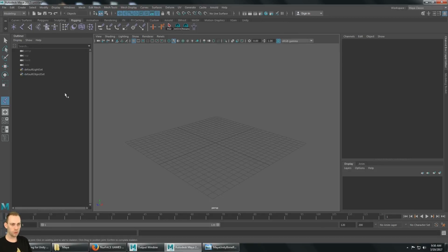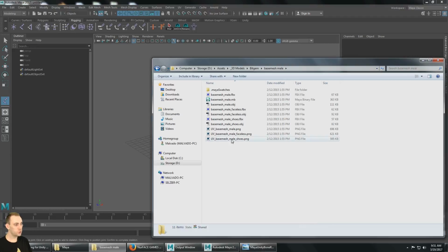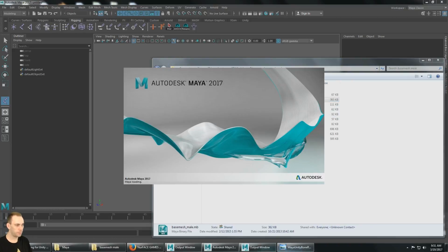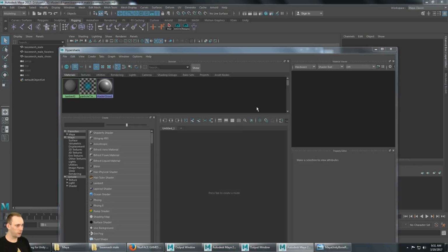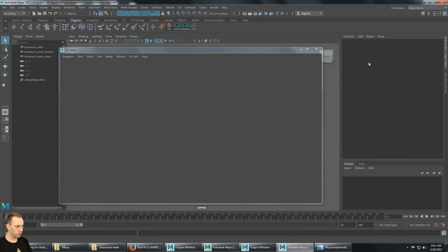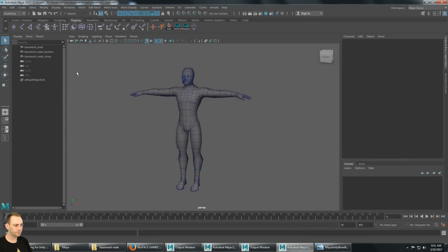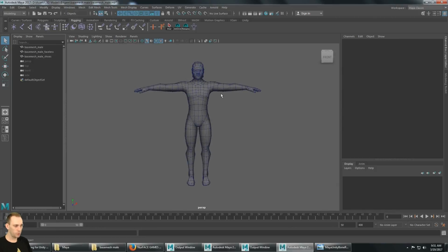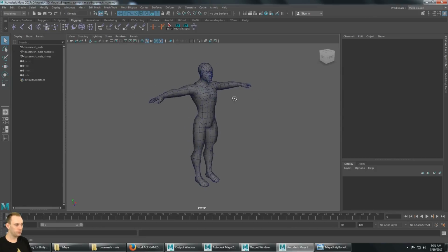So the first thing I'm going to do is import a model, and this is just a base mesh. I'm going to open the MB, of course, that's the Maya binary file. This file had Hypershade open, so I'm going to close that and the UV editor. So here is the base mesh.